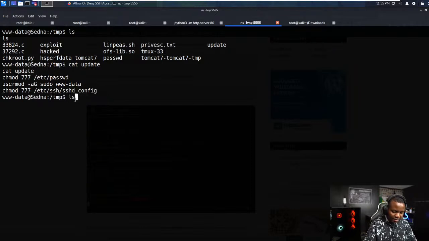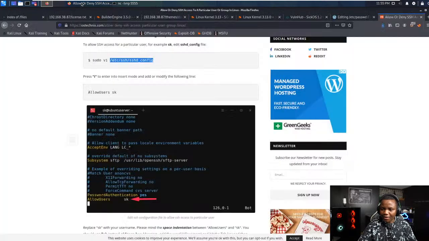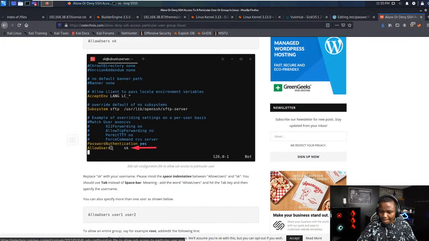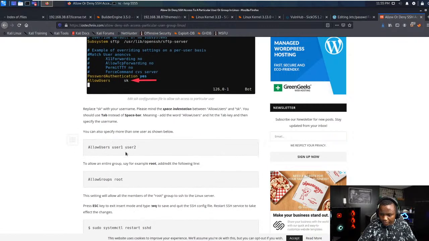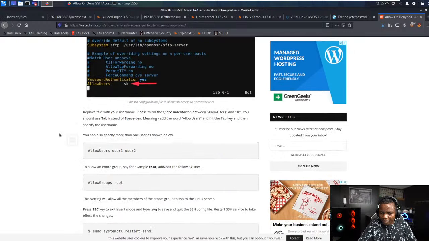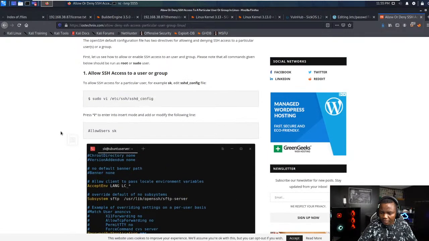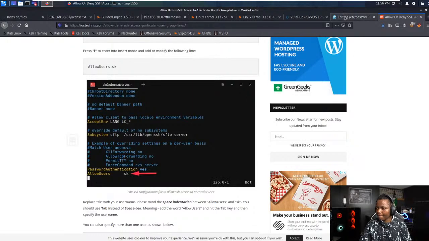Now let's see if we can edit this file. Yes, we can. Now let's see what we need to change in that file. Password authentication should be yes, AllowUsers. I need to add all, or my user hack. So I can echo that PasswordAuthentication yes into that file.